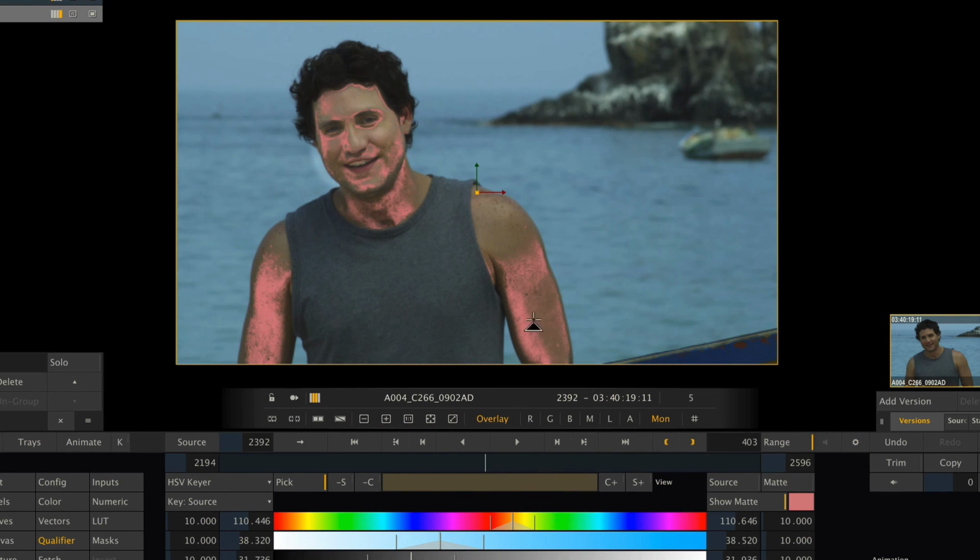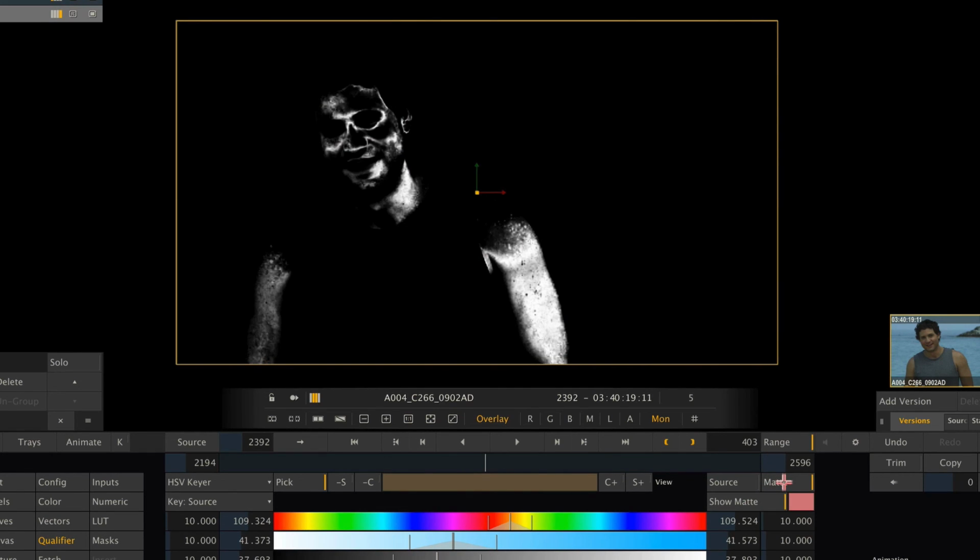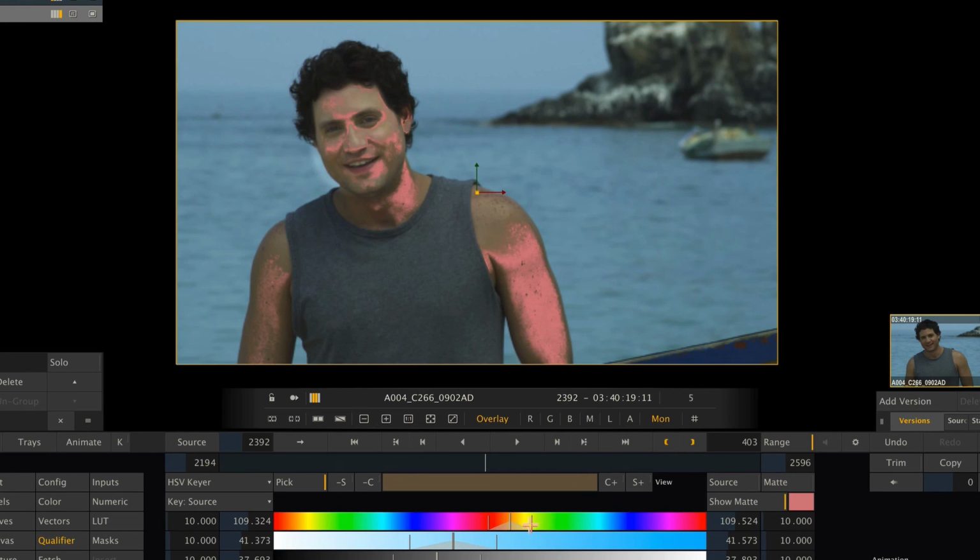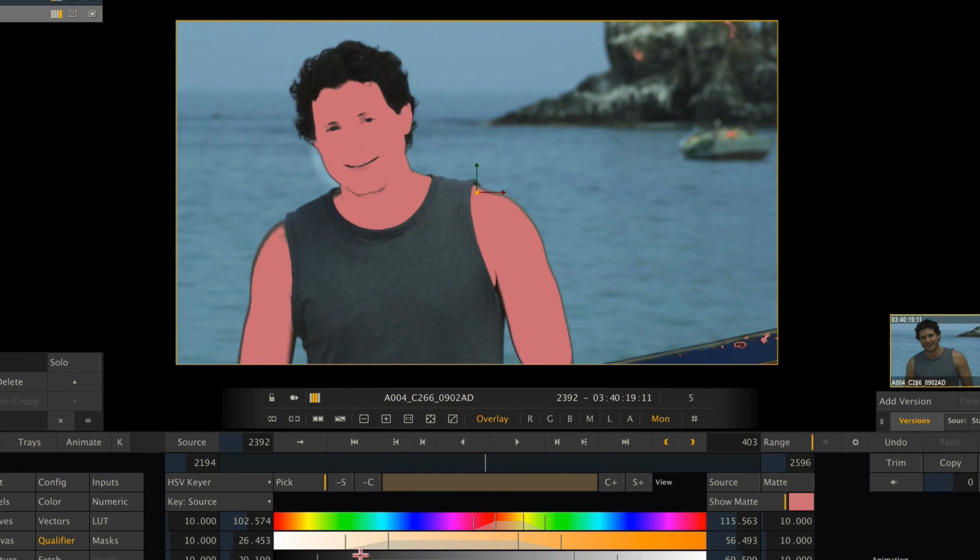Scratch will show you instantly what you're keying, but you can turn that off or switch to a black and white view of your mat. To refine your key, you can use the controls below. Note that you can alter the numeric values on the left and right, just like you're used to from Resolve. But a more intuitive way is to click and drag the range and softness sliders here. After we are confident with our key, we can then expand, shrink, or blur our mat. Let's quickly put a grade on it.